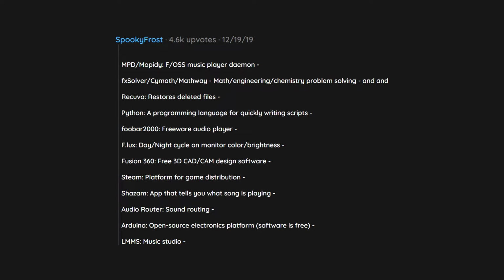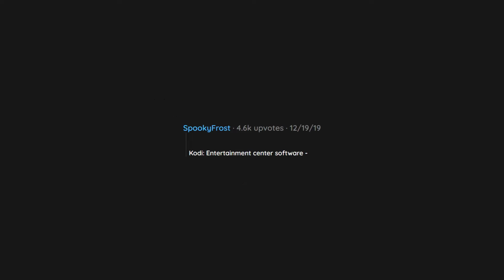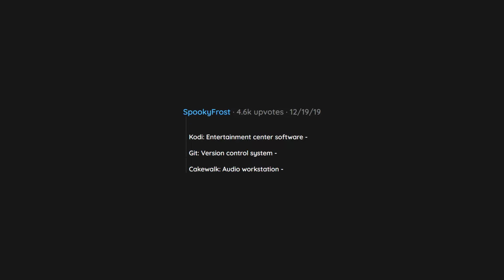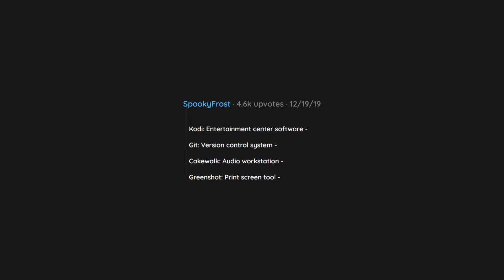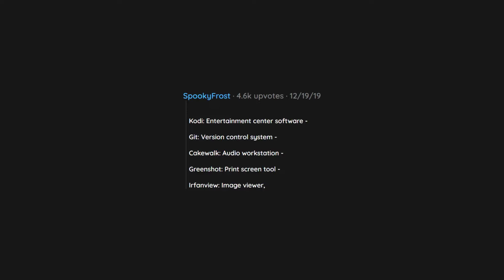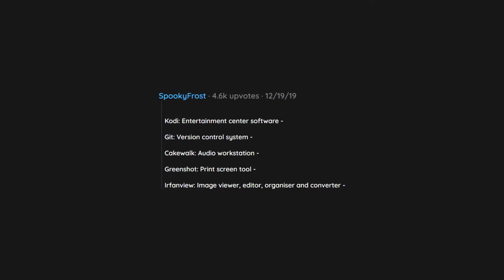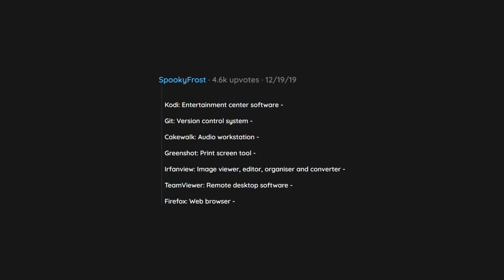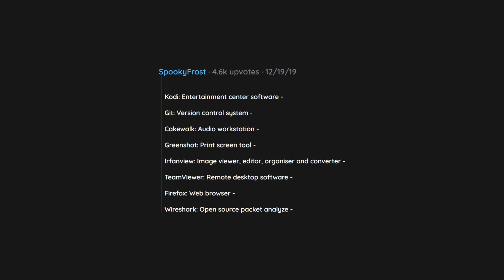LMMS, music studio. Kodi, entertainment center software. Git, version control system. Cakewalk, audio workstation. Greenshot, print screen tool. IrfanView, image viewer, editor, organizer and converter. TeamViewer, remote desktop software. Firefox, web browser. Wireshark, open source packet analyzer.